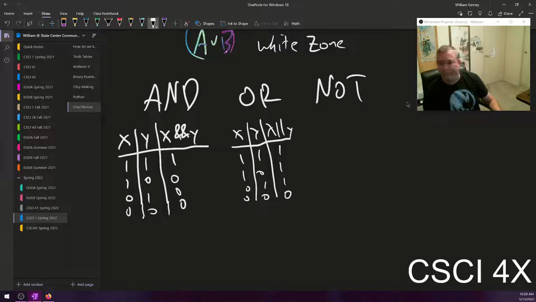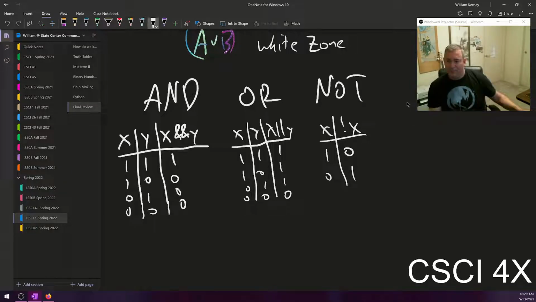Yeah, very good. And then for not, it only takes a single input, takes an x, returns the not of x. In logic, you'll see it written like that too. And so true becomes false, false becomes true. You reverse the polarity of the main deflector dish. And so there are your 3 basic truth tables.